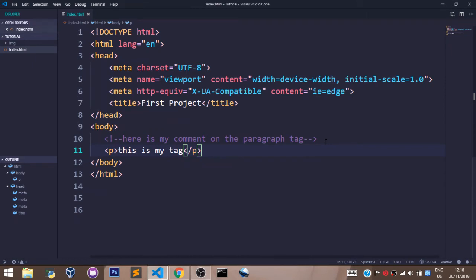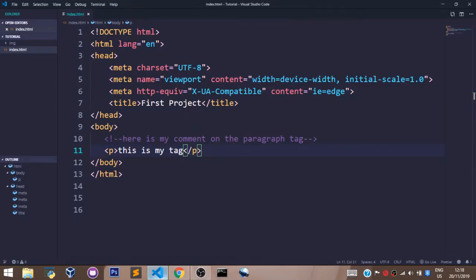Let's refresh. Let's head to the browser, refresh our browser and see what we have. As we all can see, this is my tag is the only thing displayed. Comments in HTML are never displayed on the browser. These are things you just write so the next person working with you will understand what is really happening here and what is really happening anywhere on the file.